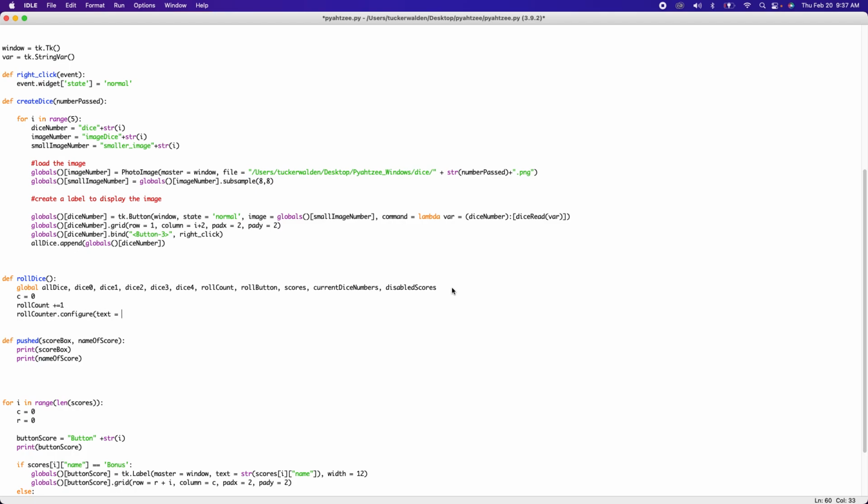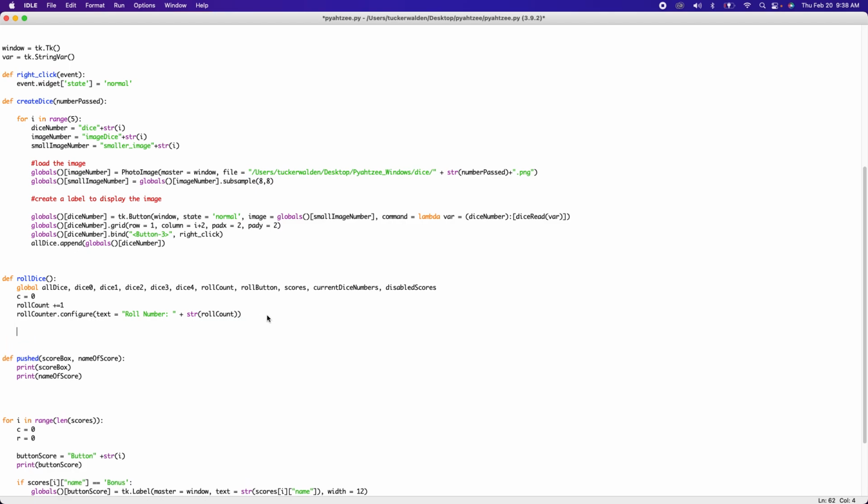Text is equal to roll number plus string roll count. And I'm going to add a little space so that's a little bit better. Okay. Obviously, this doesn't exist yet. And then this does exist, but we're not doing anything with it yet. And we'll get to that, I promise. But if you ran this right now, it's not going to know what those are.